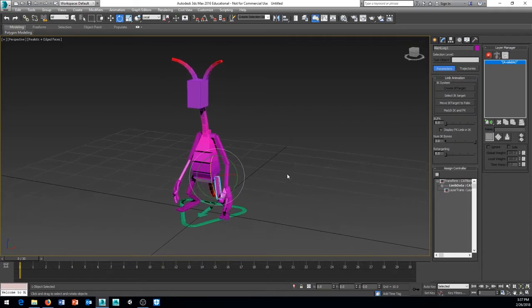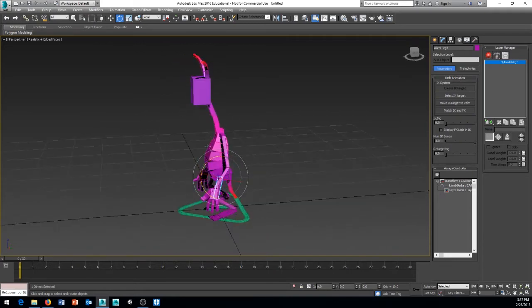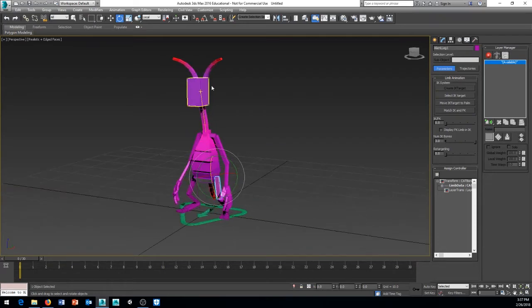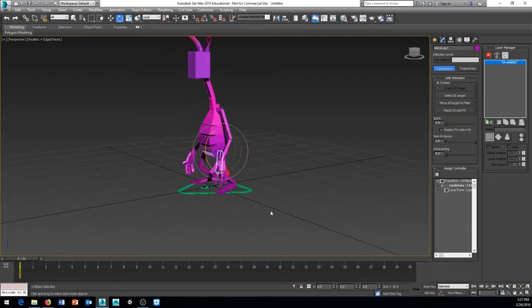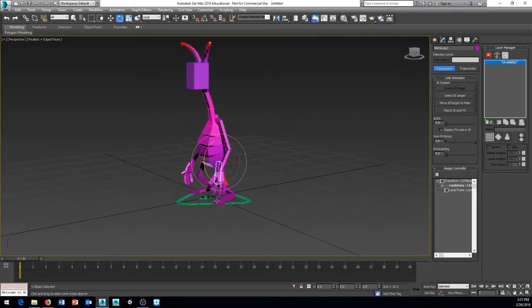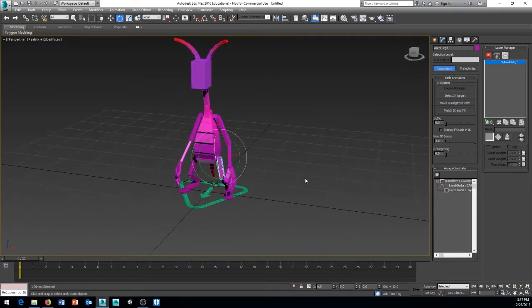And if you haven't seen that other video on how to create a rig, how to add bones, remove bones, adjust the size of bones and whatnot, then I would recommend you go ahead and look at that video so that this video will not be confusing.